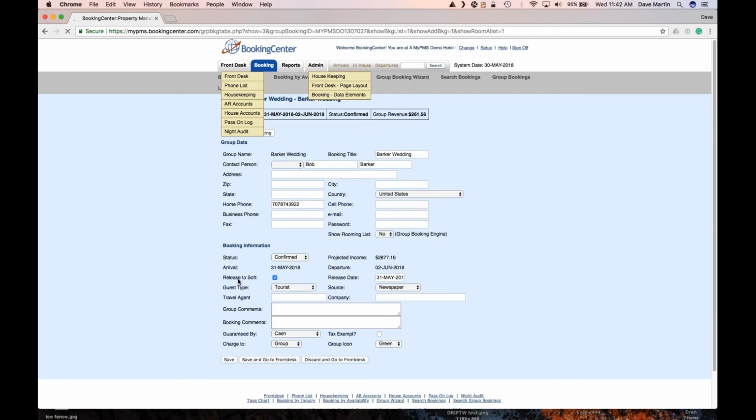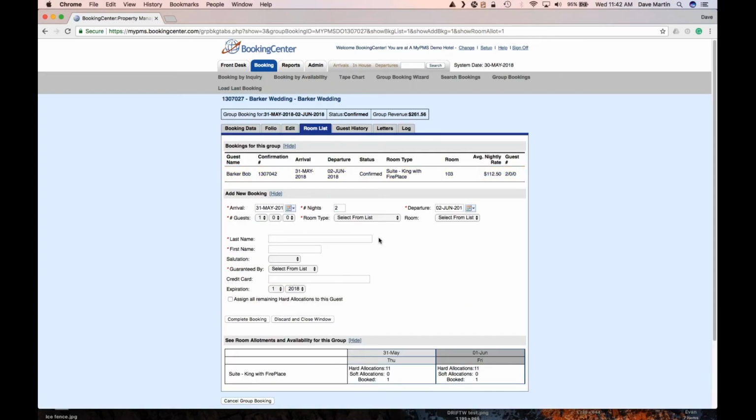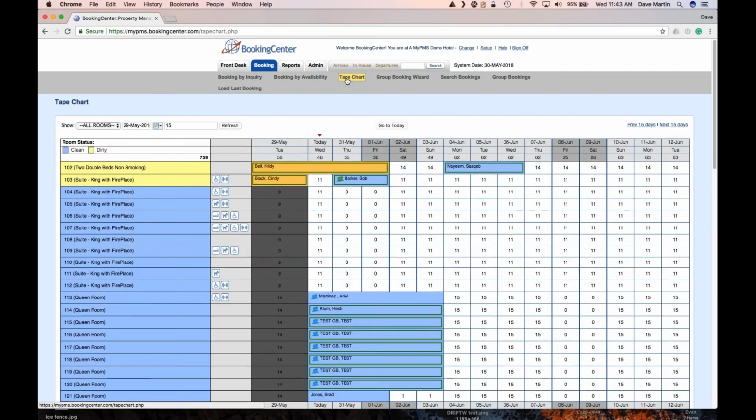By not clicking the button, I'm only putting in one booking into this group, so there's just one started. Let's take a look at our tape chart. We can see that the booking is now in there. The rest are still zeros in that we've consumed the availability. We just don't see it on the tape chart until an individual room number is assigned. So right now it's laid out there.